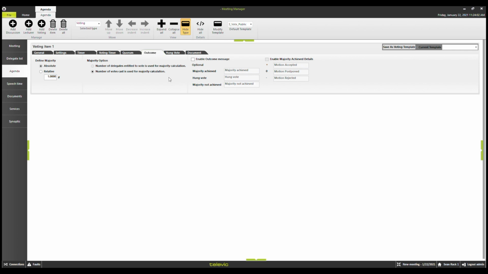The next tab that we have is the outcome. These are settings of maybe saying what percentage of people had to say yes for it to pass, or no for it to fail, etc. And you'll see descriptions of each item as you move along. For this, we'll enable a message for the outcome: if the majority of the vote was achieved, if it was a hung vote, if it's not achieved, what message the system says. And again, you can get into the manual if you want to get into real specifics of this.